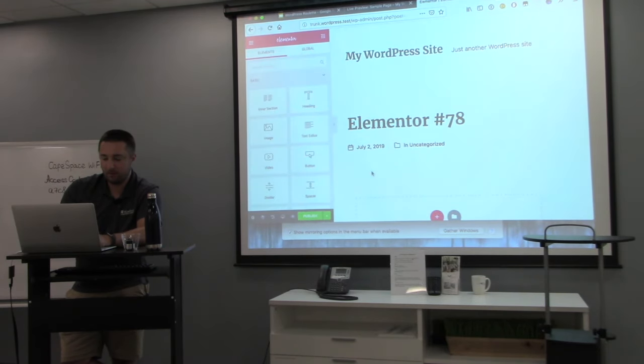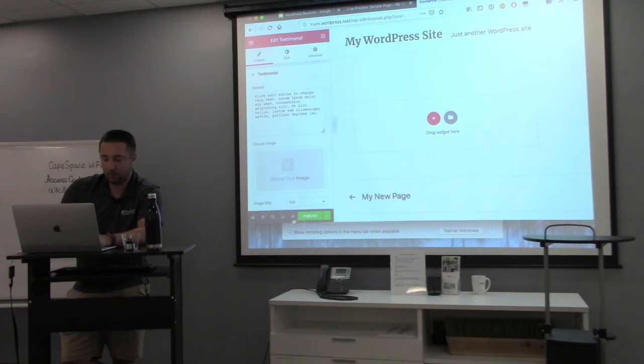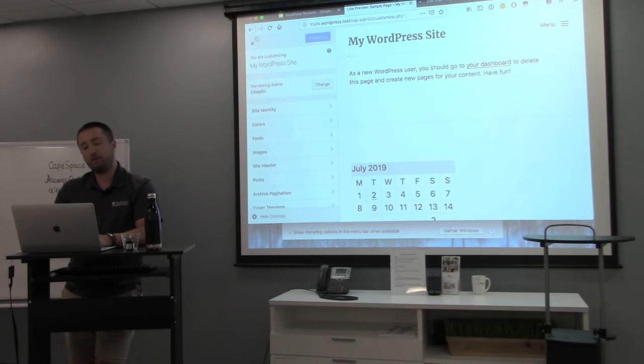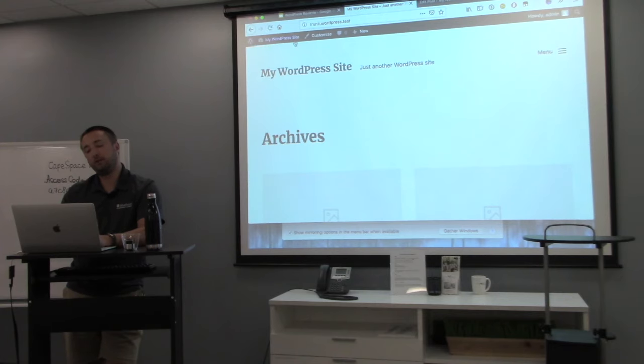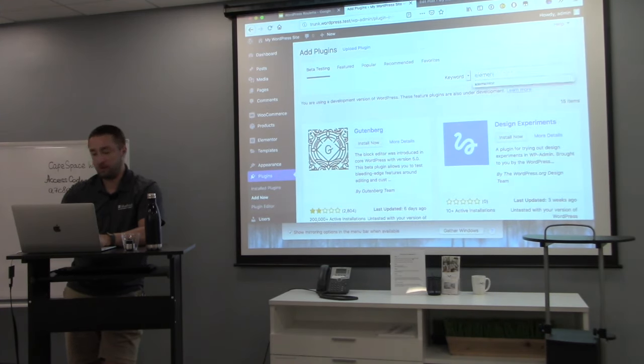Let's see. Let's do this. Maybe there, oh, I think I might know. I think there's a blocks plugin for Elementor that does it. That's what I'm thinking of. Because how Elementor works, I think Beaver Builder and the others kind of work the same way.